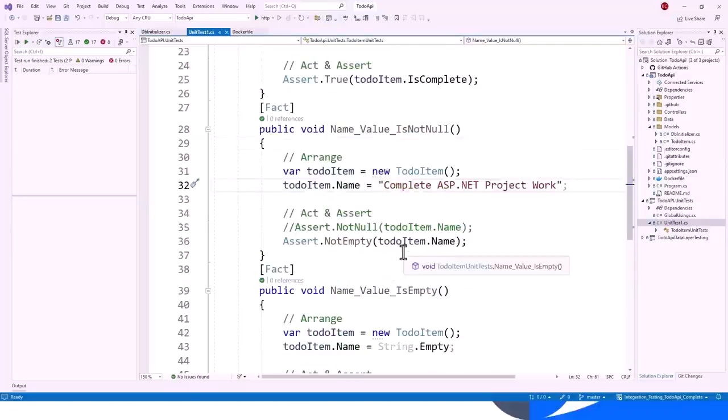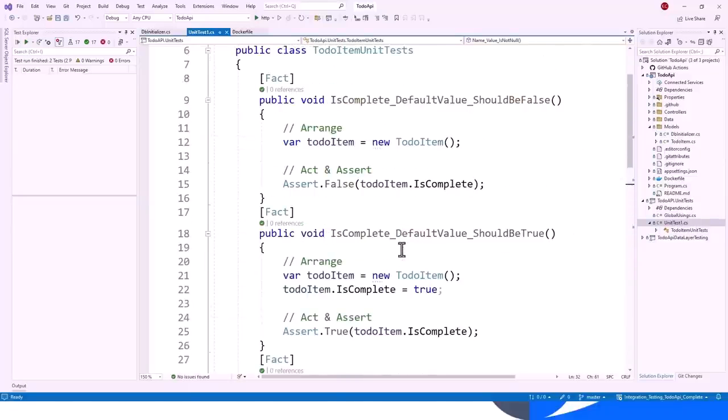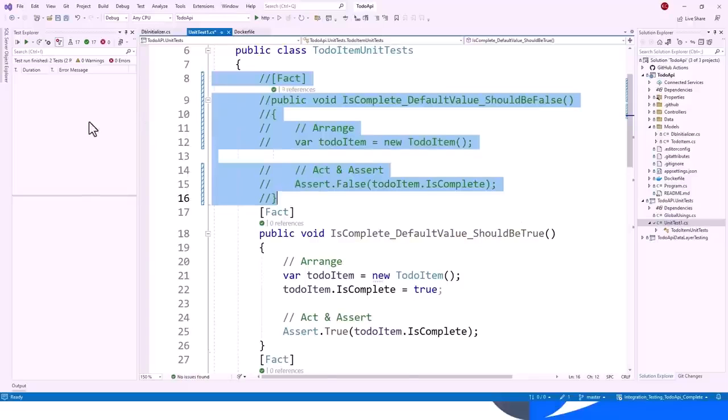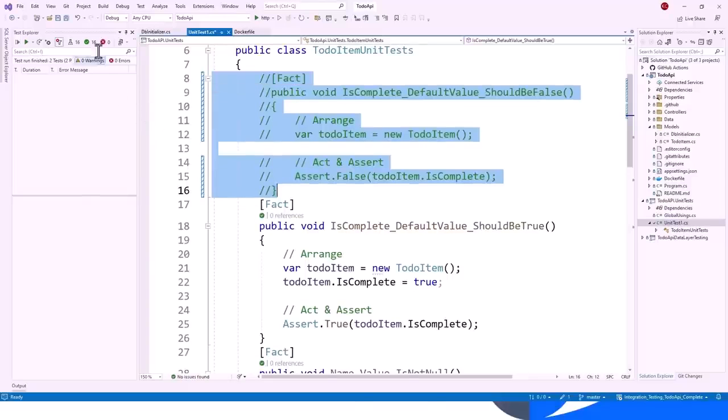So let me just remove by commenting one of the tests. Let me remove just one test. Comment out. So essentially now there are 16 tests. So you can see 16 tests all have passed.